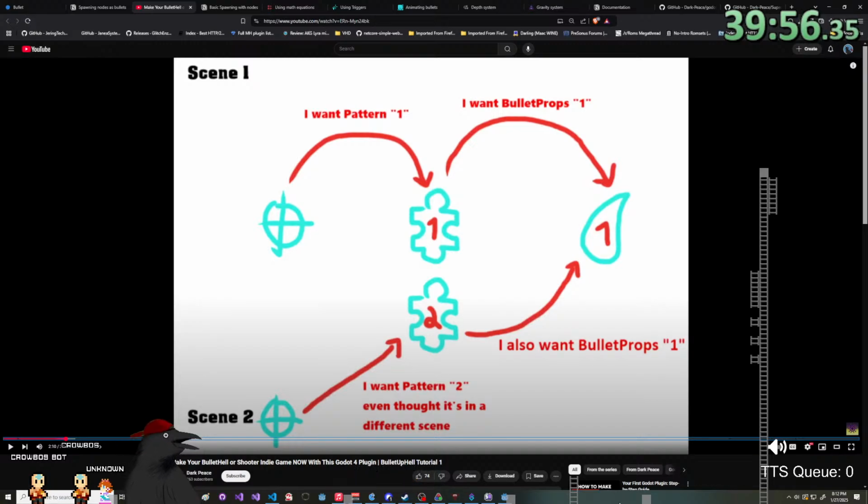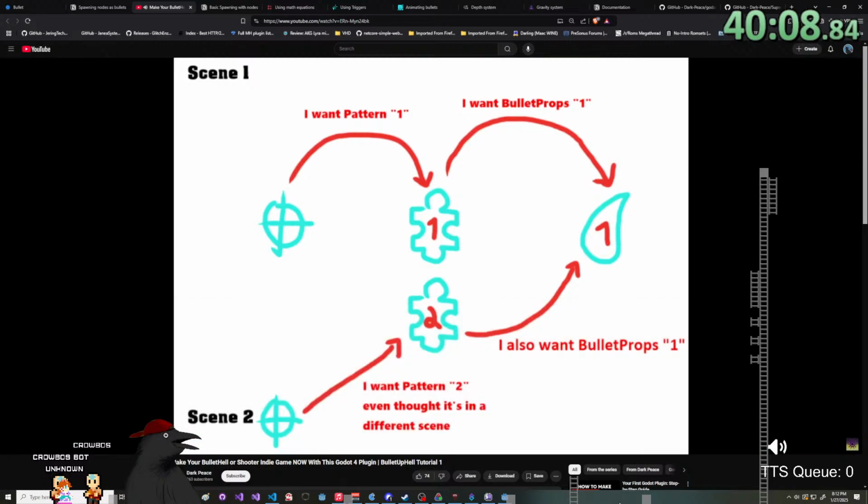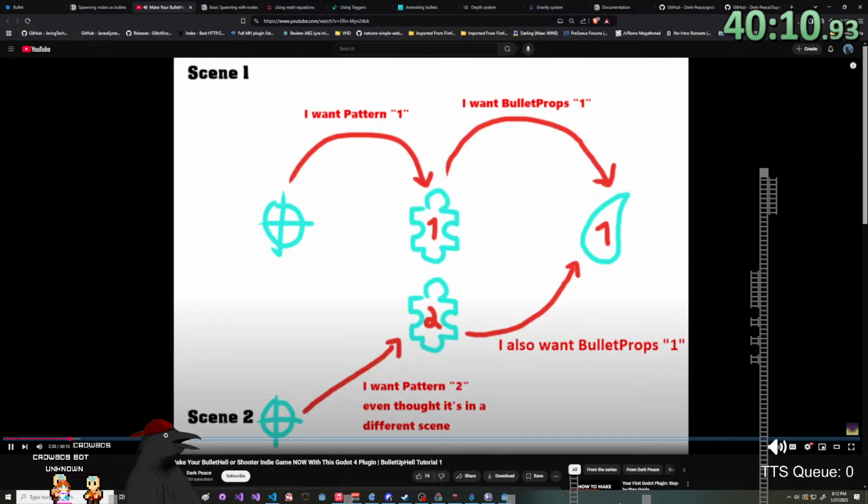Want pattern 1. I want bolt props 1. I want pattern 2, even though it's in a different scene. I also want bolt props 1. For your game and you want Okay. to call it everywhere, well, with the idea of calling it, do not have to be in the same scene. They can be anywhere. That's nice.